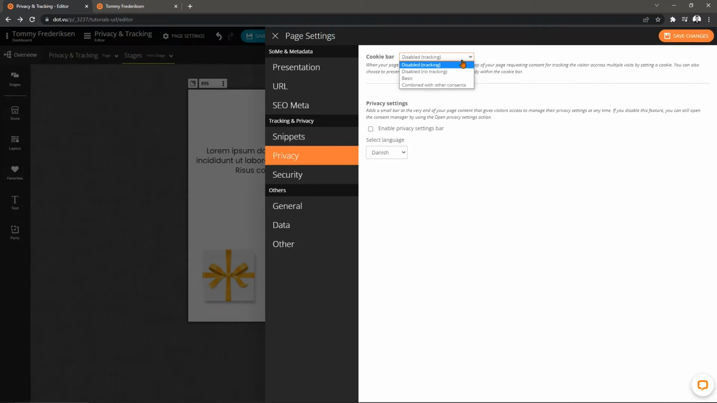The first setting here, a cookie is set to recognize the user upon returning to an experience on your account. Though the cookie bar is not visible. Disabled no tracking only sets a session cookie, so no other tracking will be done. This means that every time a visitor would return, they would count as a new visitor.